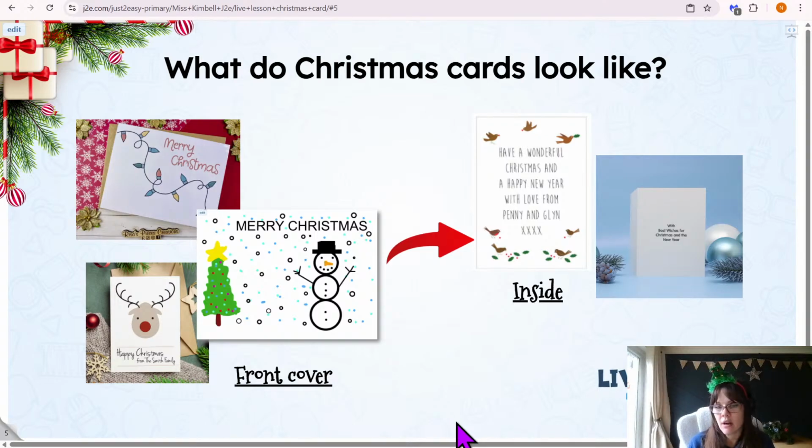So like your birthday card, christening card, birth cards, get well soon cards. We always have a front cover and we have an inside. So we have a message on the inside. So let's have a little think about the cover.